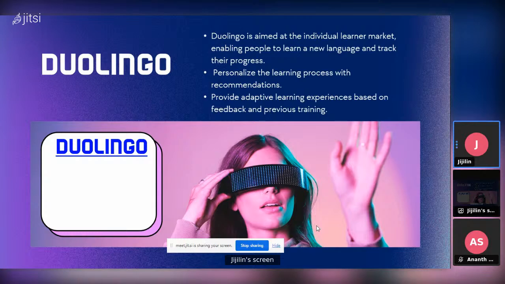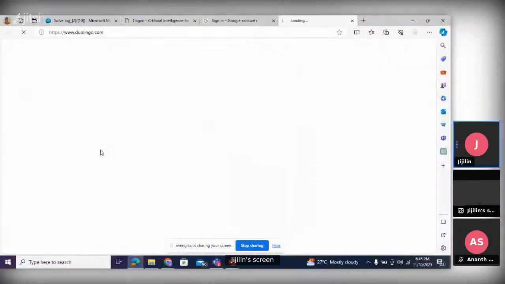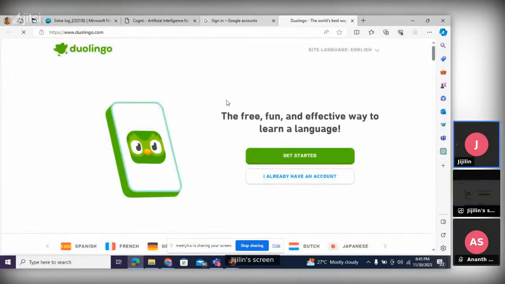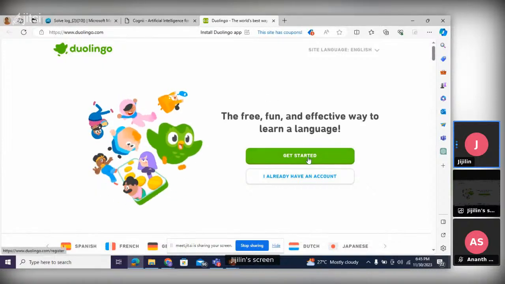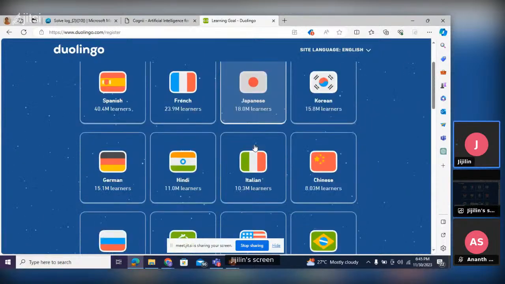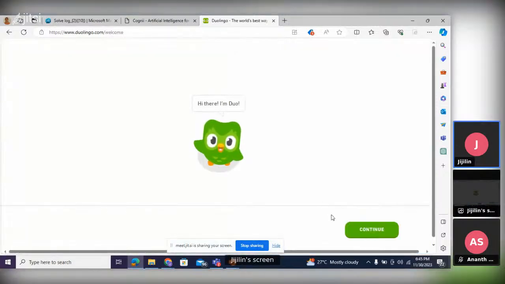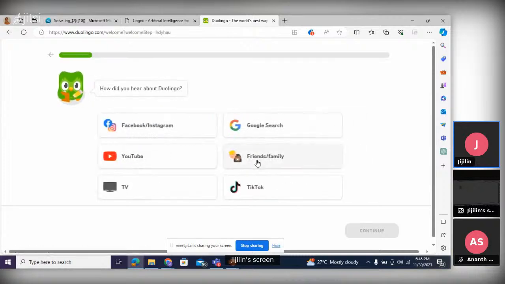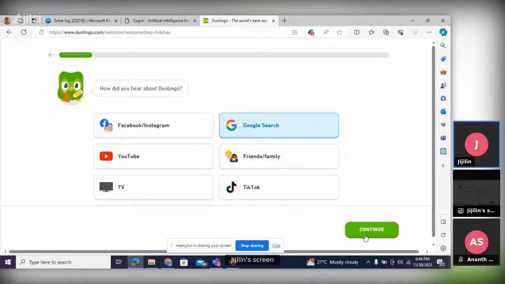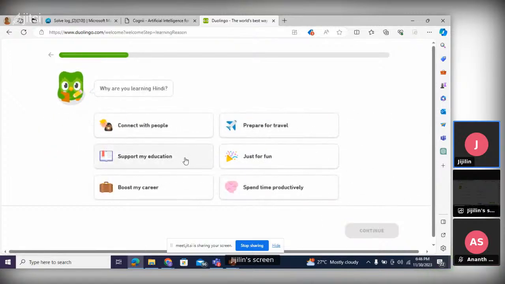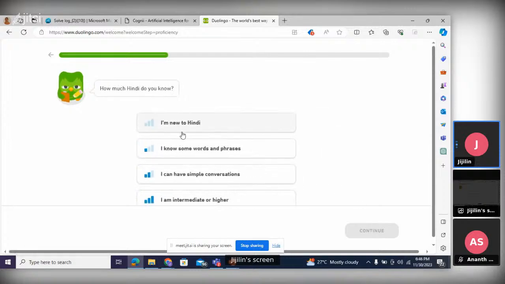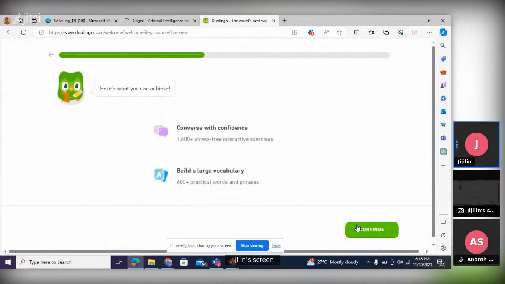So what they are doing is, in the Duolingo application, you can visit this page. I hope everyone has visited here. It's a free, fun and effective way to learn a language. If you don't know Hindi, I'm choosing Hindi. If I want to learn something new in the Hindi language, you can continue over here. You have to give the proper reason why you have chosen this, and how much Hindi you know. I'm choosing that I'm new to Hindi. So based on your level and these questions, it gives a proper plan.